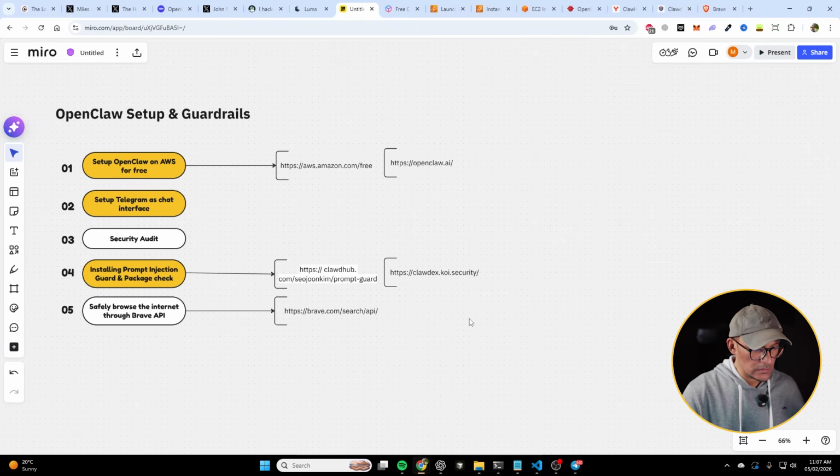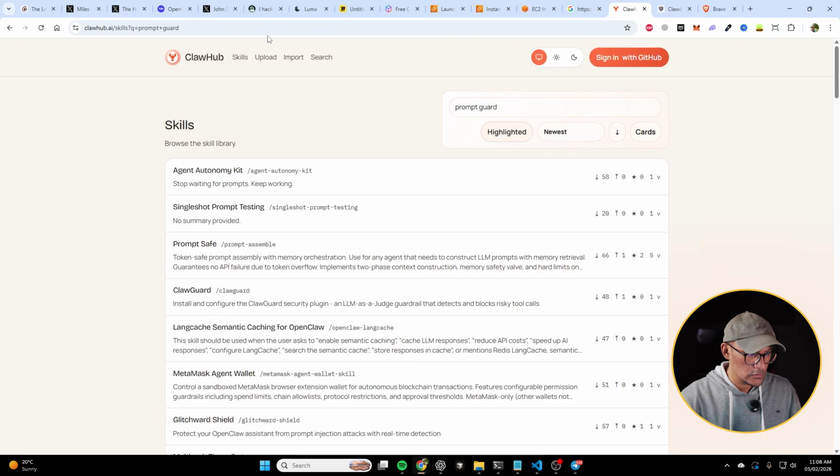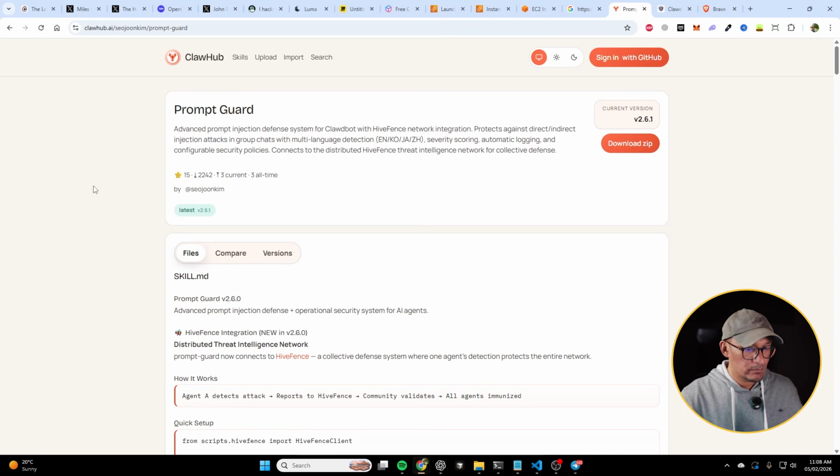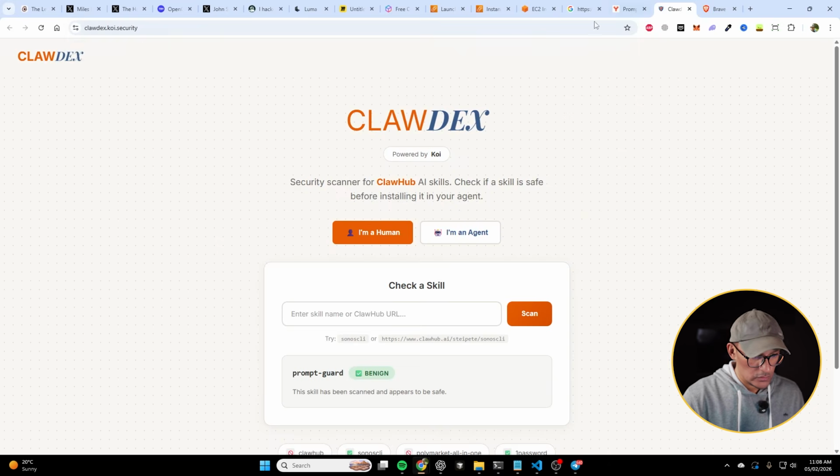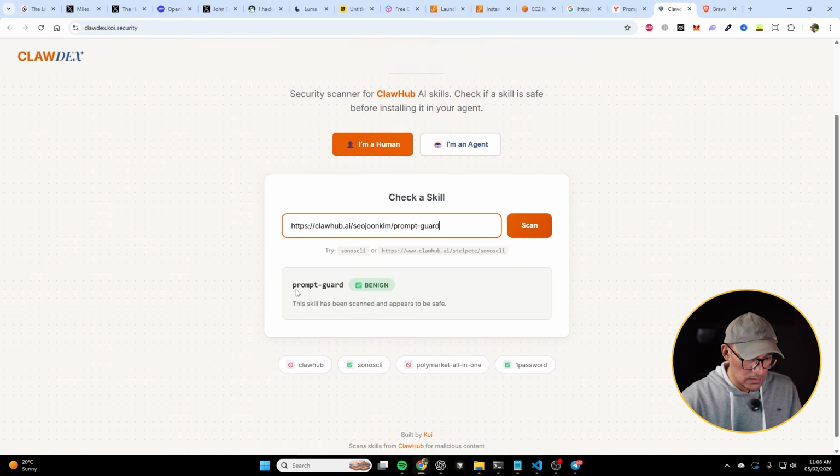All right, guys, once we've done a security audit, the next thing we need to do is install a prompt injection guard. Think of it as an antivirus, but for your ClawDBot. So I'm going to copy this and paste it over here. By the way, before we download this, we need to check the package. You can go to something called Claudex. Don't worry, I'm going to leave the links for all of this down in the description, along with the link to my Miraboard. As you can see, the scan comes back as safe, but we don't stop there, right?